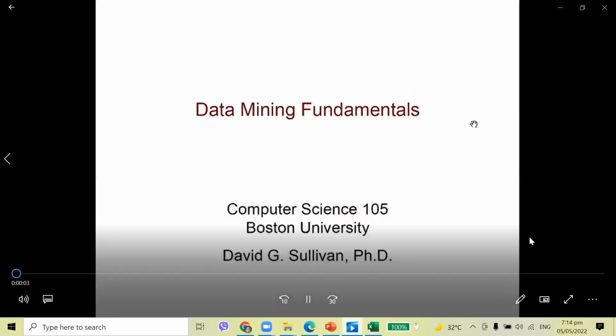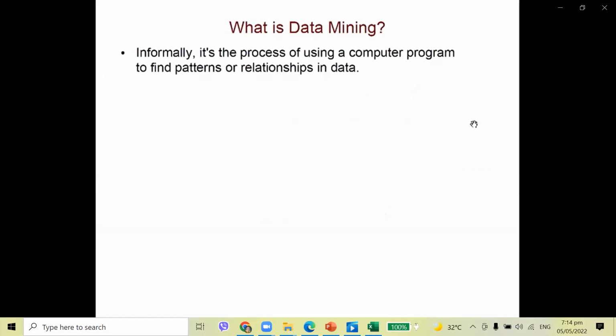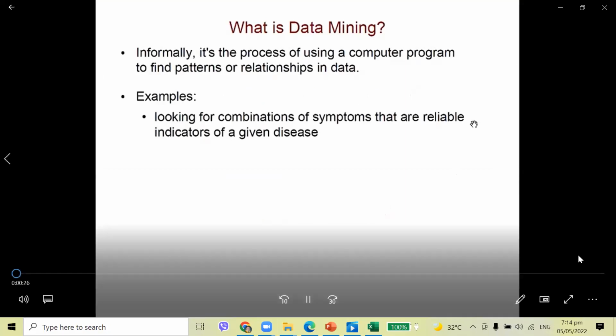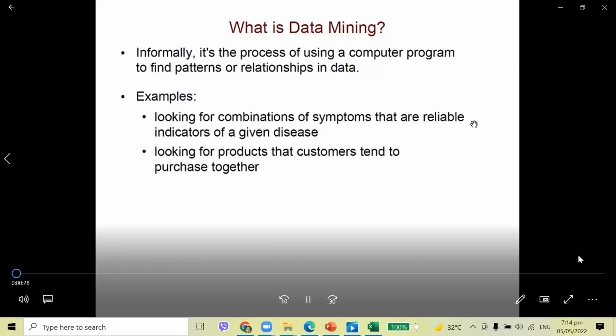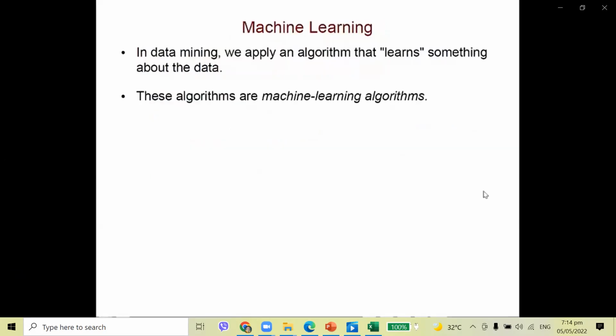Look at data mining, and we're going to introduce some fundamental concepts we need to understand how it works. Informally, you can think of data mining as the process of using a computer program, an algorithm, to find patterns or relationships in your data. For example, you might want to be looking for what combinations of symptoms will allow you to reliably diagnose a patient. Another example of data mining, if you are someone who is running a store, you might want to know what types of products customers tend to purchase together.